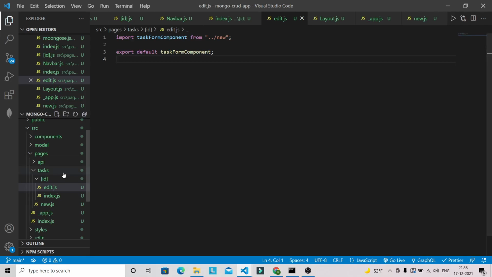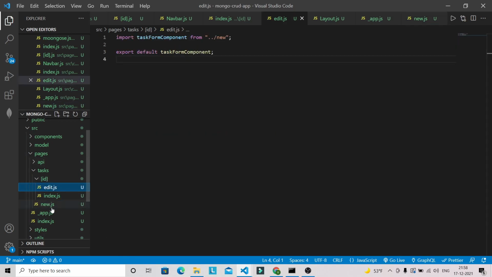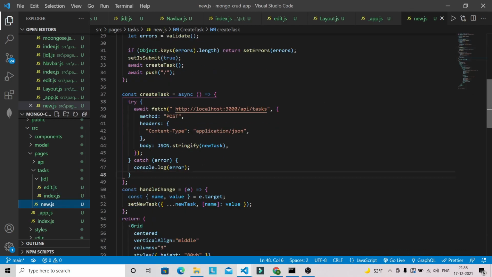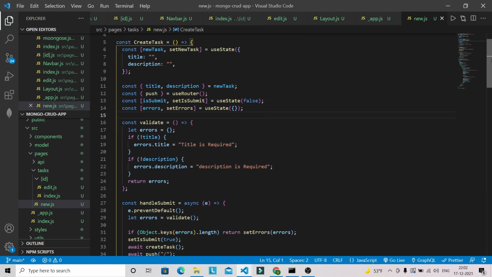So we have to go to the new.js file only, because we have to do adding the new task or updating the existing task into the same file. So all the update logic will be going into new.js file only. So what we have to do now, in order to update the existing task, first we need to get the single task based on the ID. Then we will be able to populate the title and description into a form component.